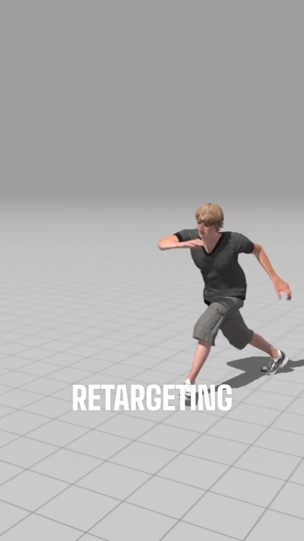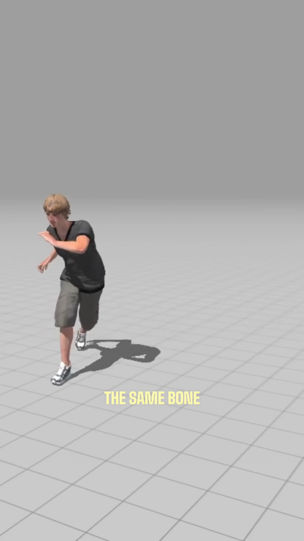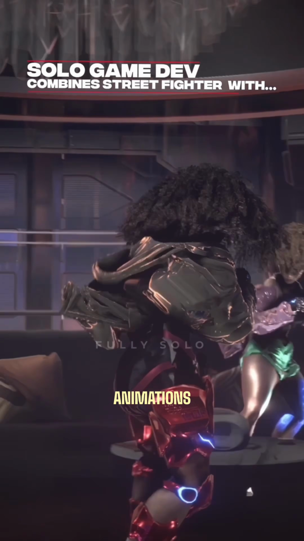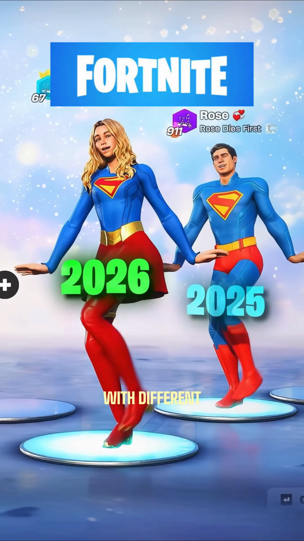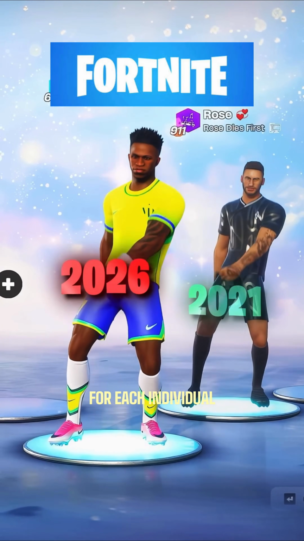This is retargeting bone information onto another skeleton with the same bone names, which means different 3D models that have the same skeleton can play the same animations. This is why you see 3D characters in video games play the same animation with different skins. You're not remaking a new animation for each individual character.